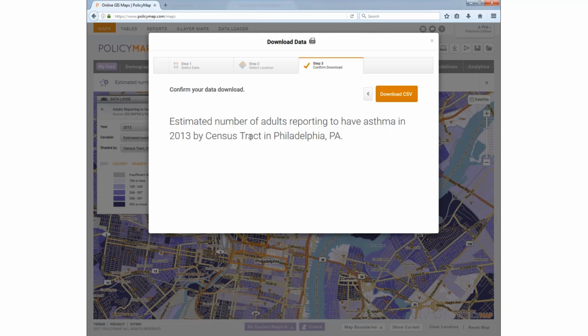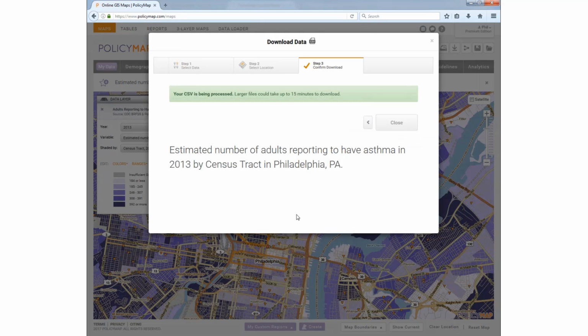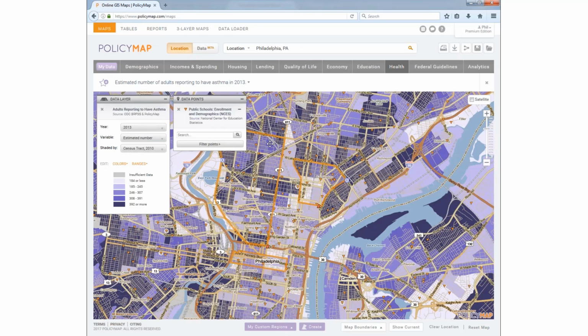And then step 3 is a very simple process. It's just explaining exactly what you're trying to download. So in this case, this is the number of people that reported to have asthma in 2013, which is the most recent data set by tracts in Philadelphia. And so this will give you a list, and hopefully it'll generate in time as I babble. It'll give you a list of the FIPS code for every census tract, and then the value, in this case, the number of adults that have asthma for that source.